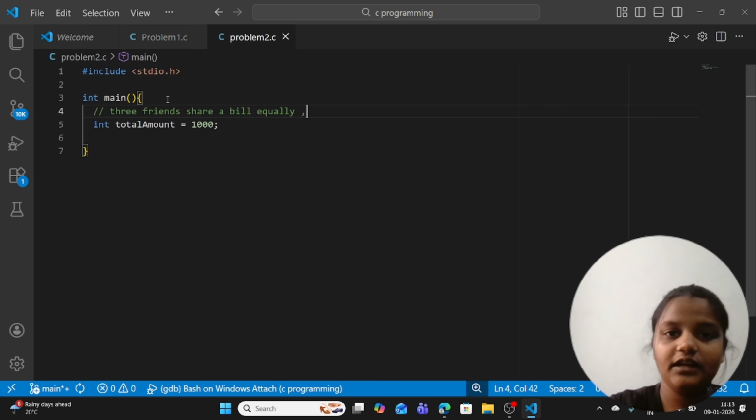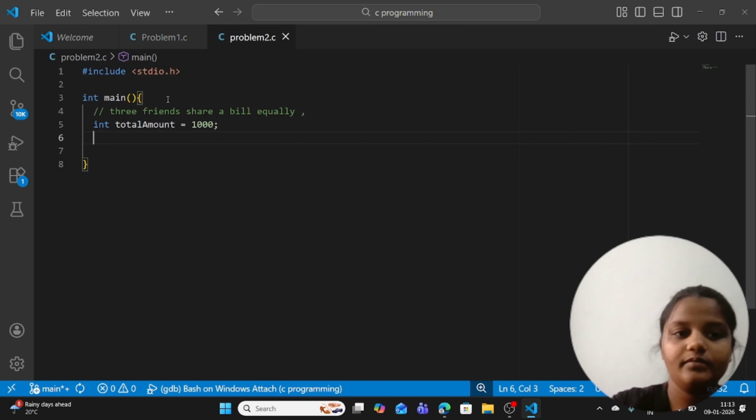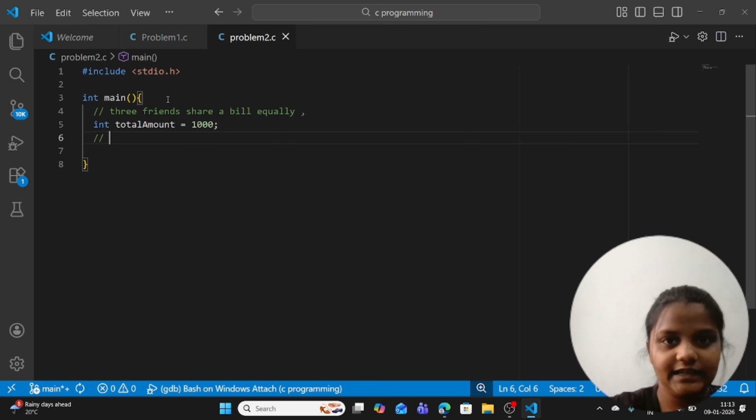How much each friend has to pay, right? So there are 3 friends. So we have the total now. We just want to print the equal share of 3 people. If we want to equally share the bill amount among 3 friends, we know exactly 3 friends are there, so we are just going to do 1000 divided by 3. We will get some value. That is the amount 3 members equally share and pay, right?